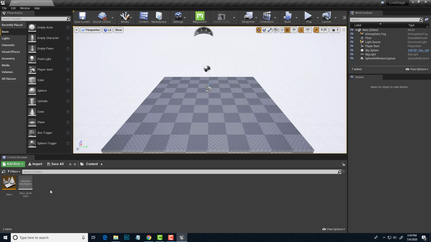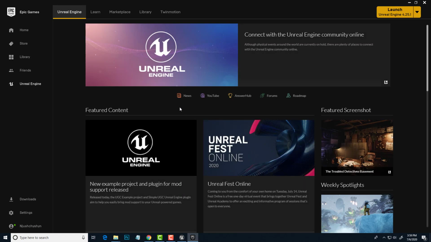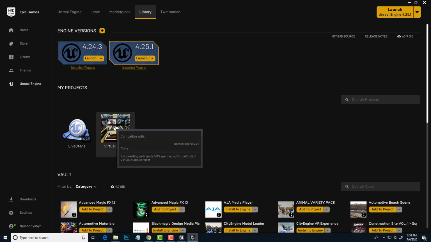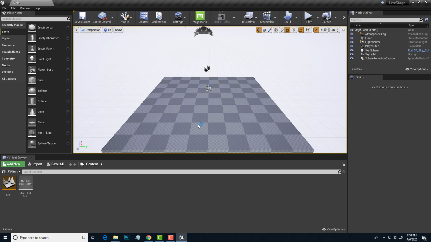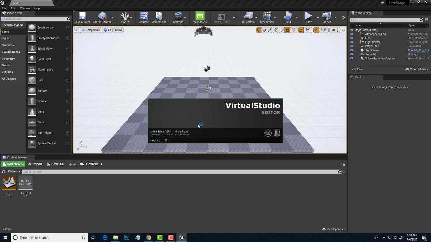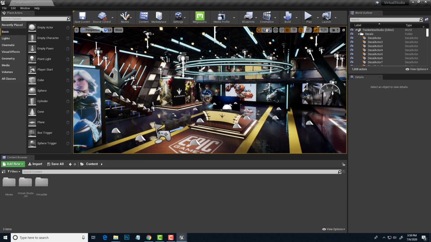So we want to bring the content from the Virtual Studio kit into this project. To do that, I'm just going to relaunch the Epic launcher. So tap the Windows key, type in Epic, and run the games launcher. And from here, I'm going to go to my library and select that Virtual Studio. Just double clicking and opening that up. Okay, so here's the Virtual Studio set right here.